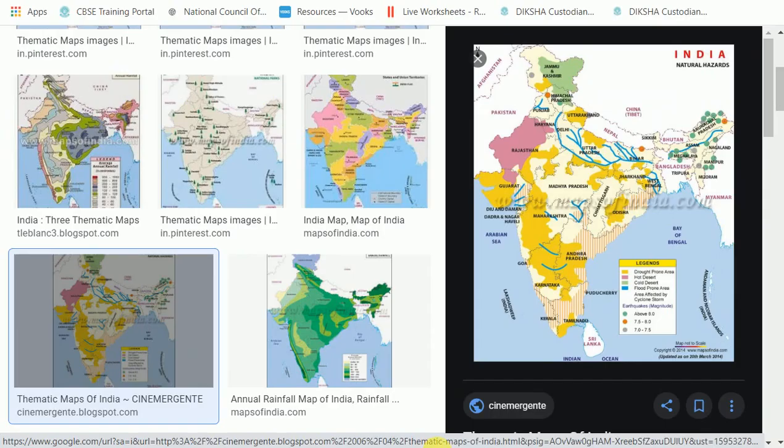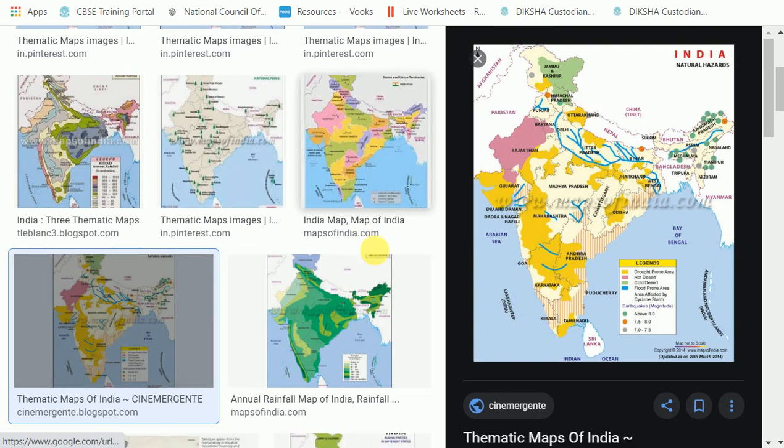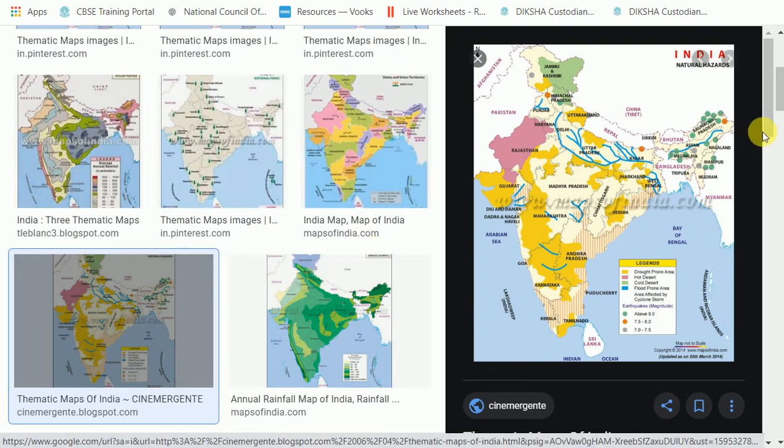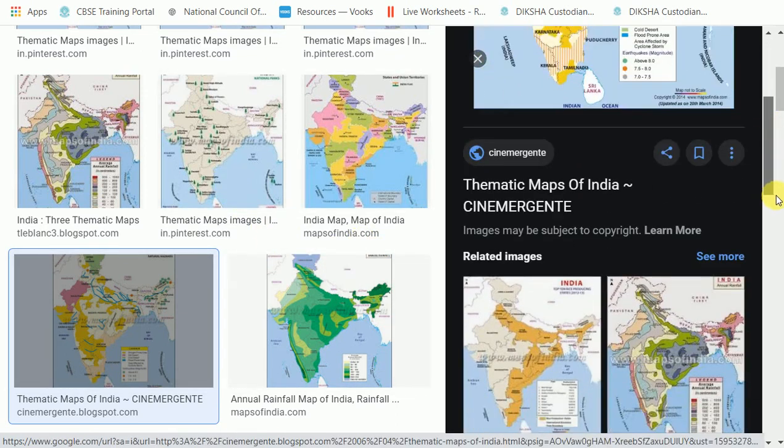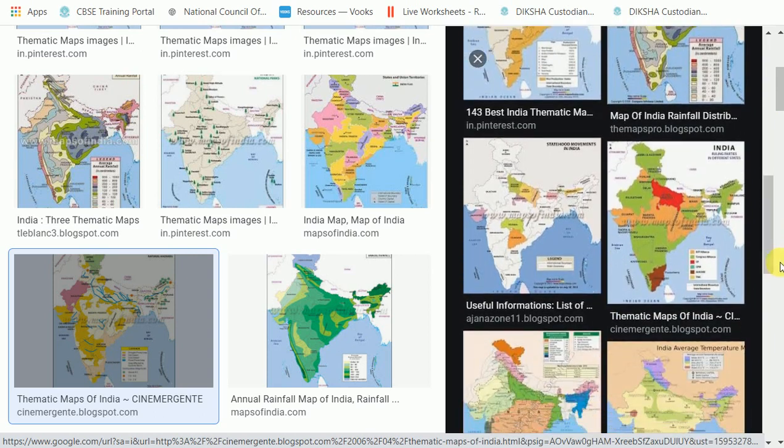See in this map, it is showing the natural hazards. And the hazards are given over here: drought prone areas, hot desert, cold desert, flood prone areas, areas affected by cyclone storm, earthquakes. Everything is shown over here. So these are the thematic maps. Other than that, many thematic maps are there which tell us a lot about these places.